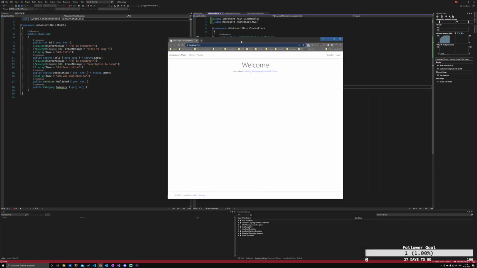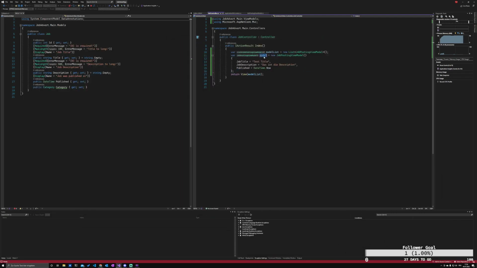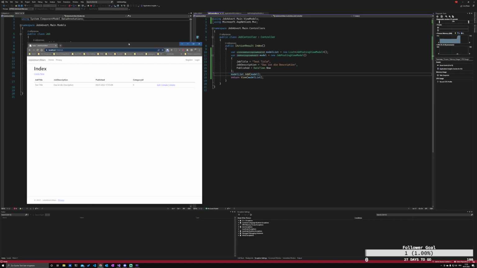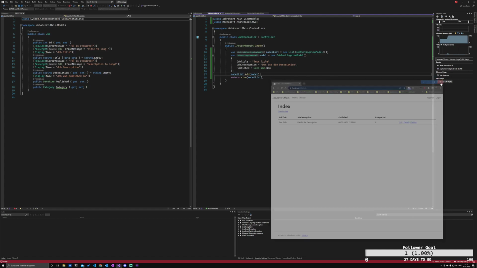So now we have it, and we should have here on the job. Of course, it's not going to work because we have to add this model to the model list. So now model, exactly this one, save. Here it is, look. So we cannot edit and delete now because we don't have anything in our controller. But what can we do now to modify this?